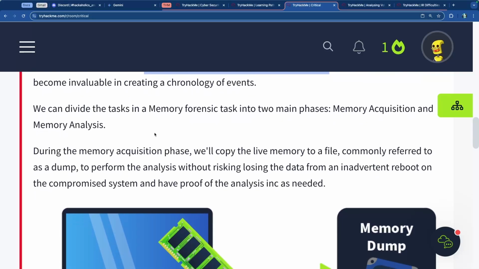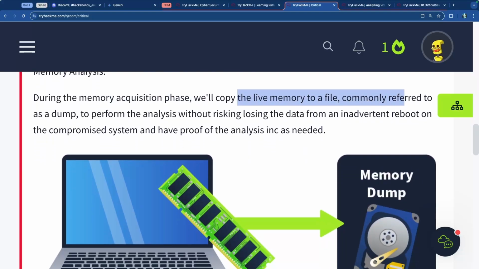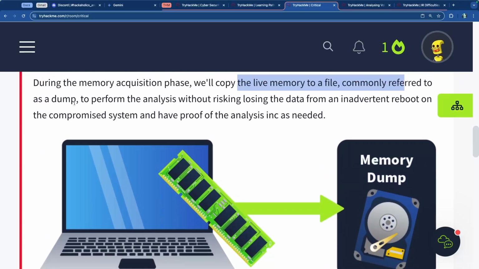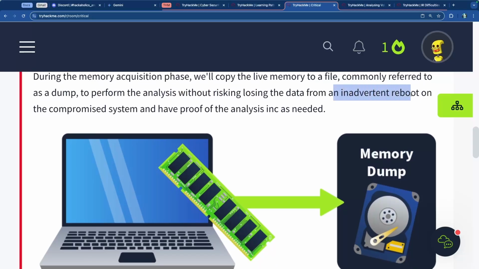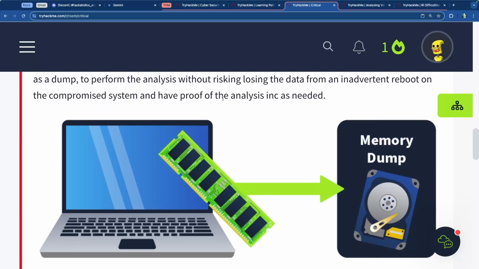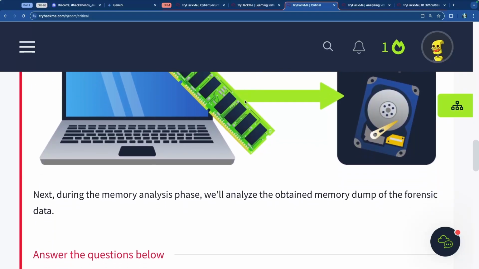We can divide the task in memory forensics into two main phases: memory acquisition and memory analysis. During memory acquisition, we'll copy the live memory to a file, commonly referred to as a dump, to perform the analysis without risking losing the data from an inadvertent reboot on the compromised system, and have proof of the analysis. So there you go. That's probably the best thing to do to make sure that we don't lose the memory if it reboots or accidentally gets rebooted.